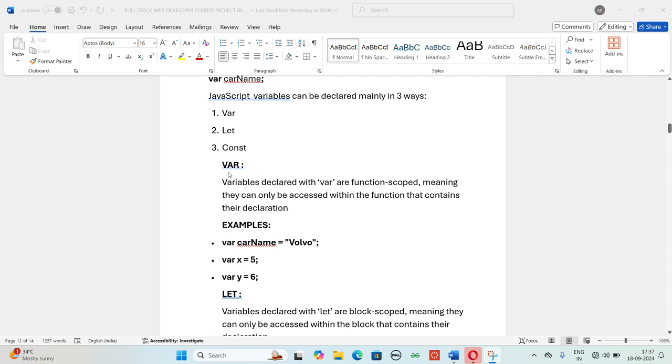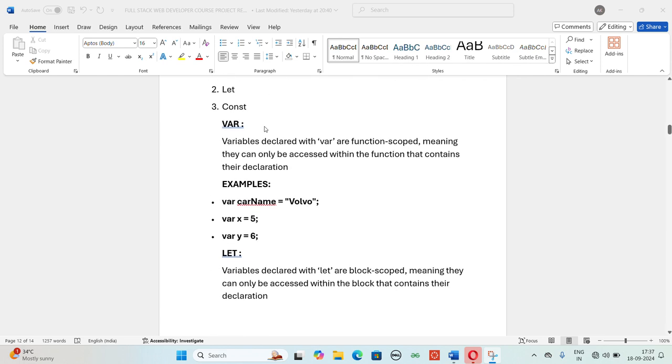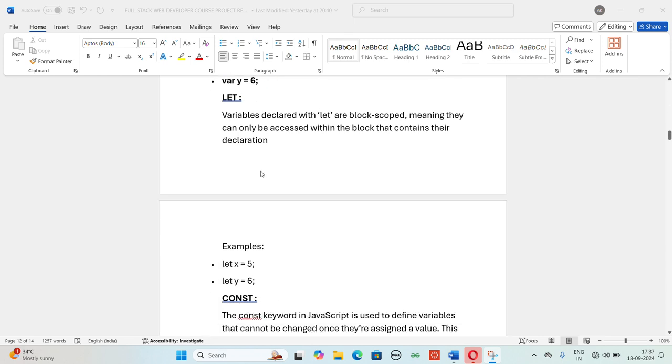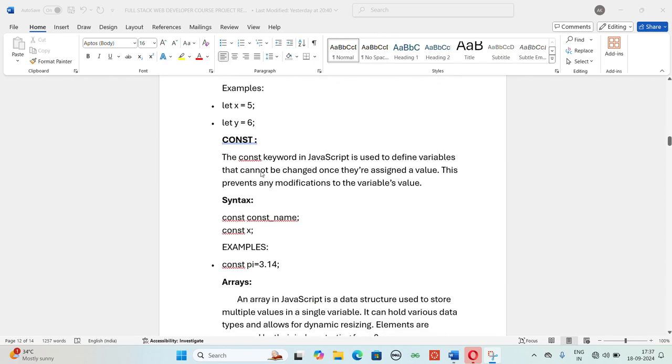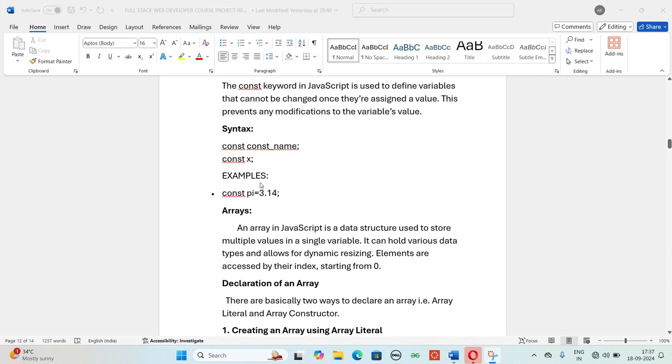As we had already discussed var, coming to let. Variables declared with let are block scoped, meaning that they can be only accessed within the block that contains their declaration. Constant. Throughout the whole program, by using const, we can constantly give the value of a variable. For example, the constant value of pi will be 3.14. For this, the syntax will be the const keyword, pi, equal to 3.14.